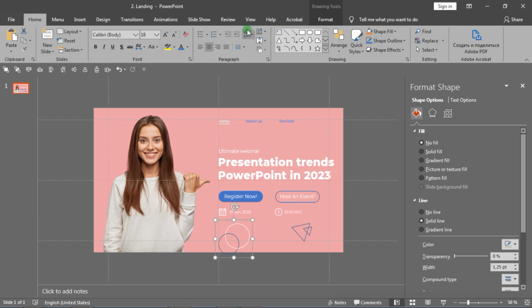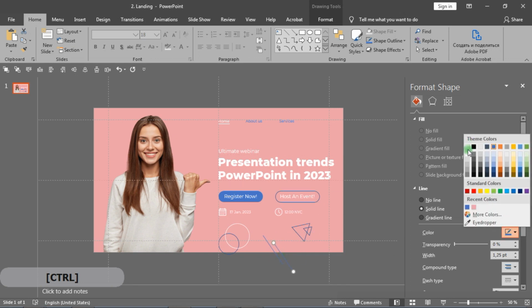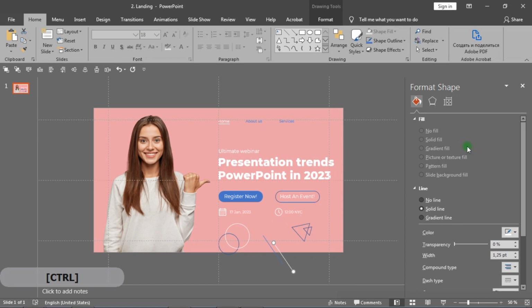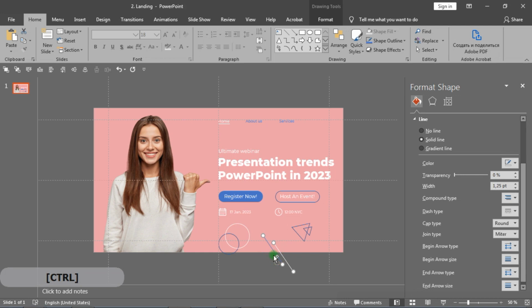Now we will add lines to the slide. Thickness 1.25. Duplicate it and recolor it white. Also, in the cap type parameters, select the round item for the first and second line so that our elements look the same. Select our lines and with the Control key held down with the left mouse button, drag them and duplicate them.